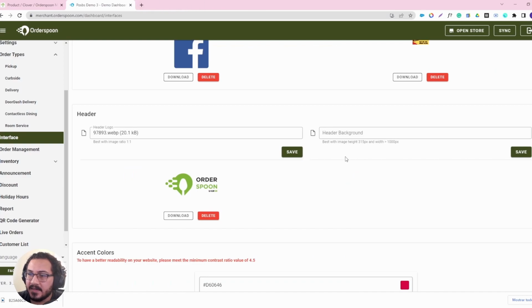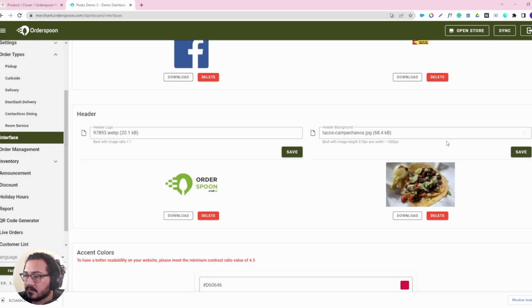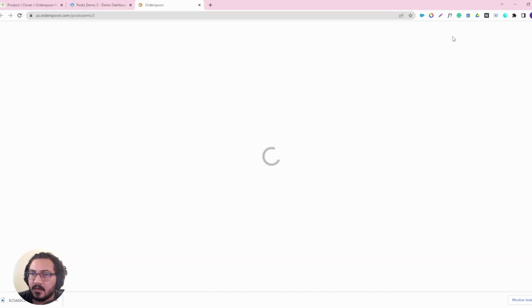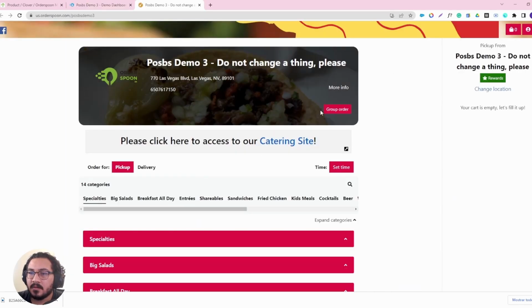Let's go back and now add a header background. For the header background, let's use the same graphic that I used here, but expand it. Okay, give me one moment. Let's use a taco because I really love tacos. So let's use this taco background. Looks really nice. And open the store, and we'll see the background behind the black layer that we have, which is there to improve contrast, and we will see my new logo showing up here.